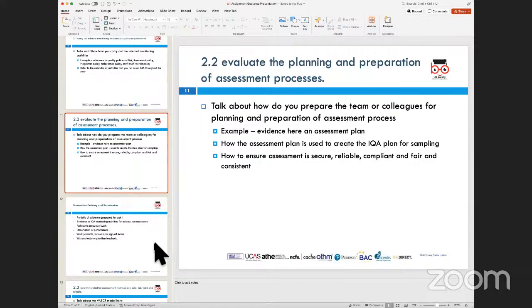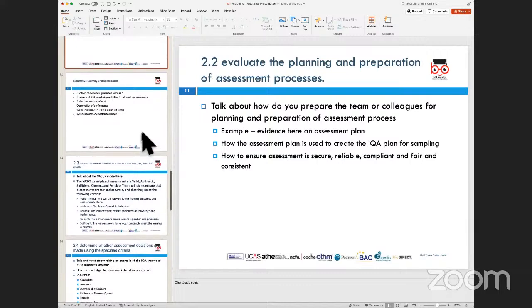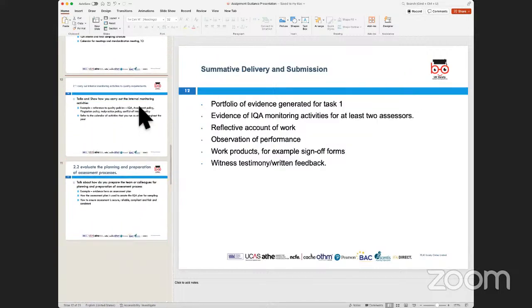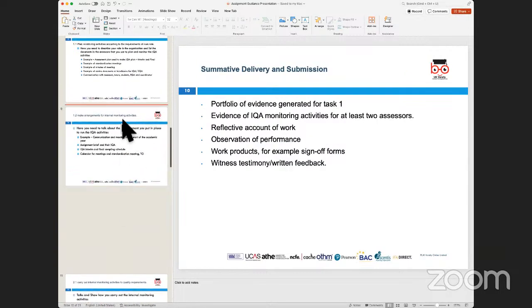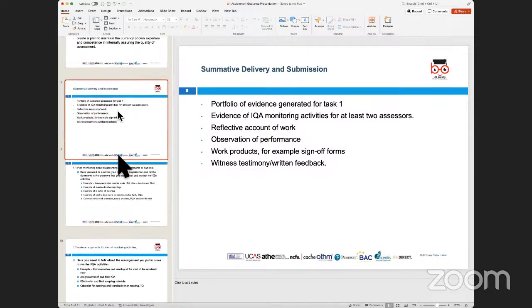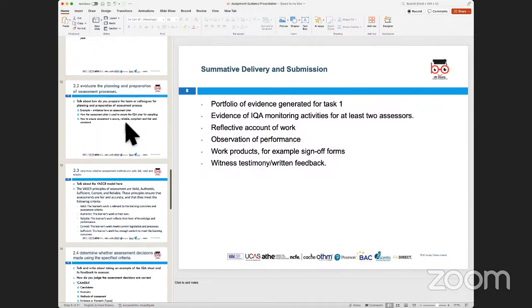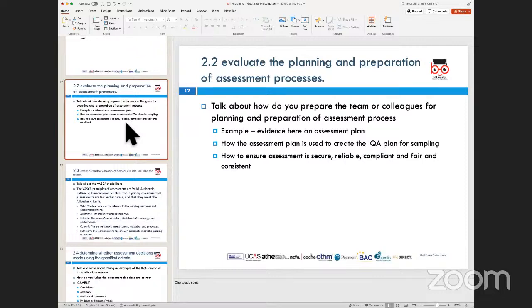So this bit would need to be done from a point of view of ensuring that you have access to the assessment plan in order to complete this particular task.